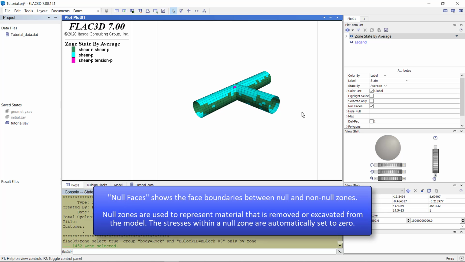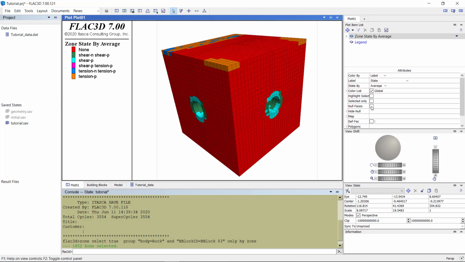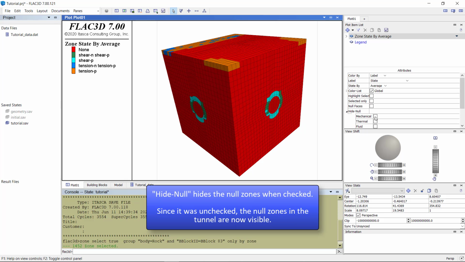Null Faces shows the face boundaries between null and non-null zones. Null zones are used to represent material that is removed or excavated from the model. The stresses within a null zone are automatically set to 0. Hide Null hides the null zones when checked. Since it was unchecked, the null zones in the tunnel are now visible.